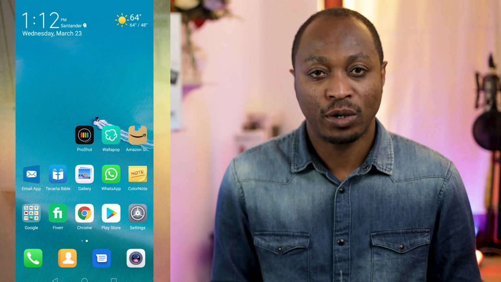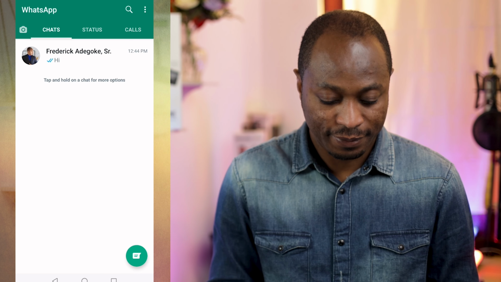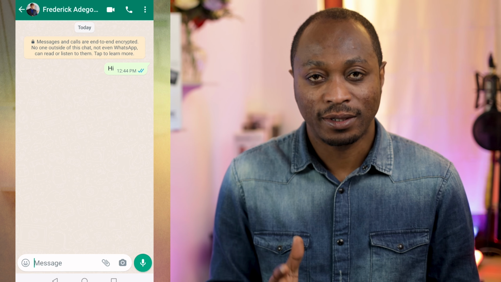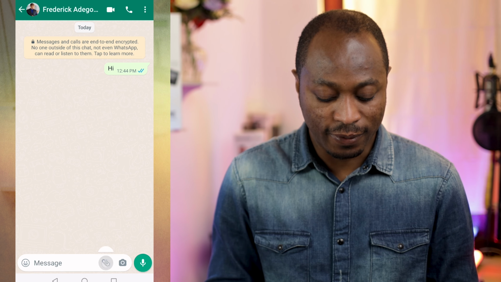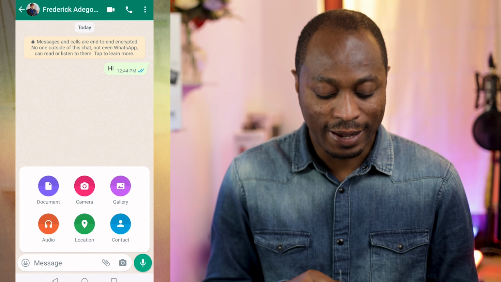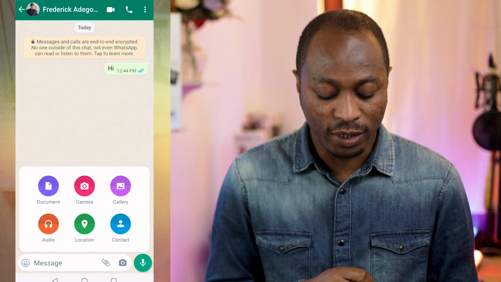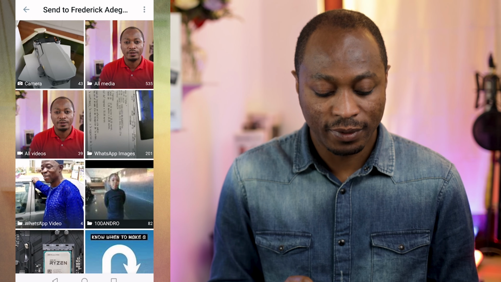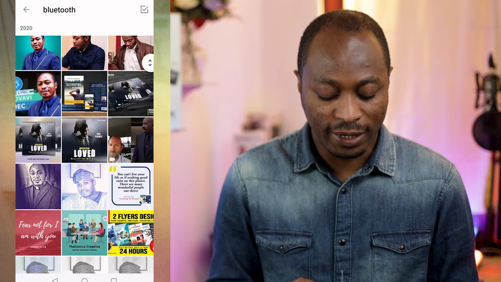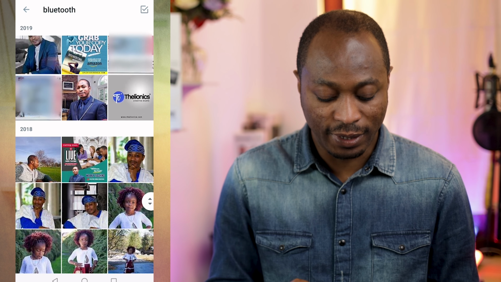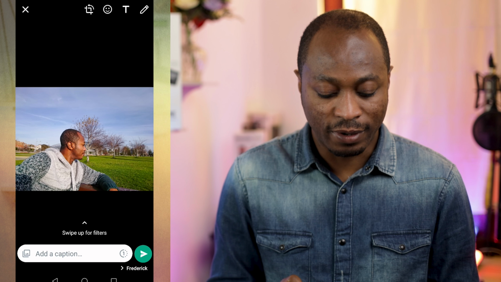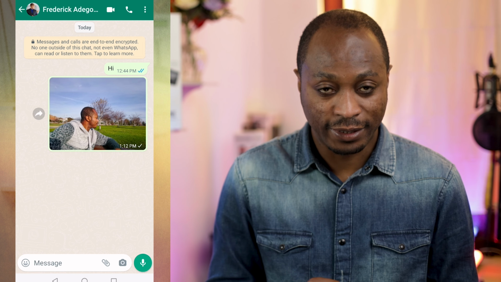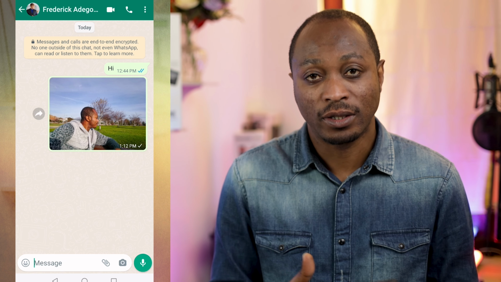So right on the phone, I'm going to open the WhatsApp app. And now we have the person that we want to send our image to. So I'm going to click on this icon to send an image. And as you can see, a small window popped up. Normally when you want to send an image, we click on gallery and locate the image that you want to send. For example, I would like to send this image right here. And I'm going to click send. This is the regular way to send an image on WhatsApp.